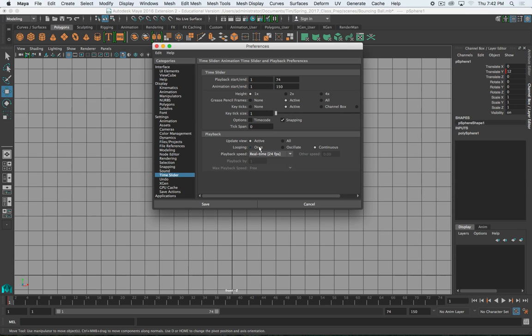Also, very important, we have playback. So looping, how many times do you want to loop the playback? Oscillate is like ping pong, so it'll play it forward to the end. Once it hits the end, it'll play it backward to the beginning and then back forward. And then continuous will just keep looping it forever. And then playback speed. So if you have it set to play every frame, it's going to play the animation back as fast as your computer can handle it, which for these computers and for a lot of computers, especially with simple animation, is way faster than you want.